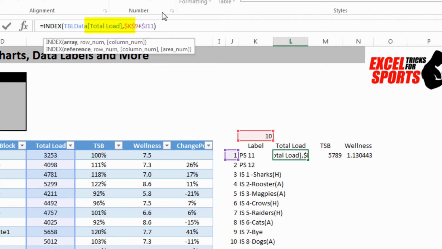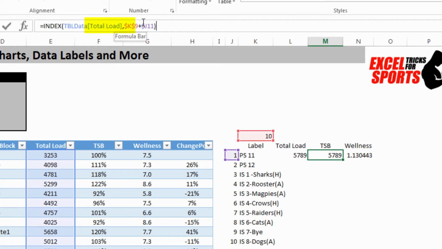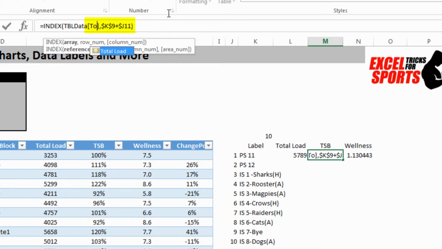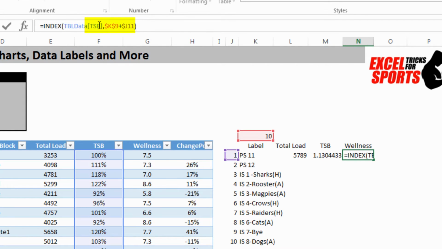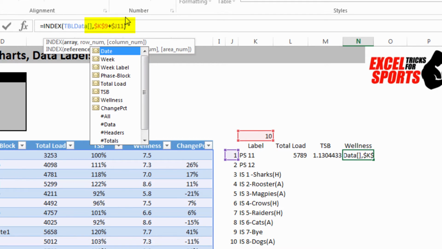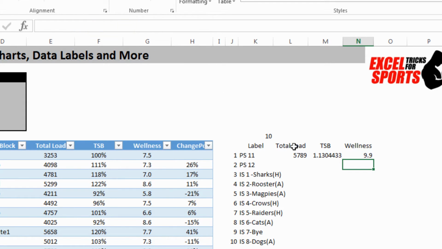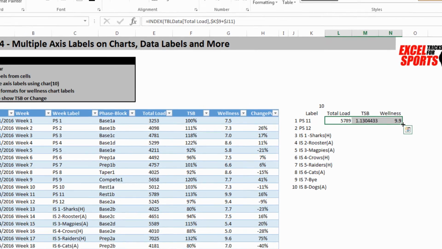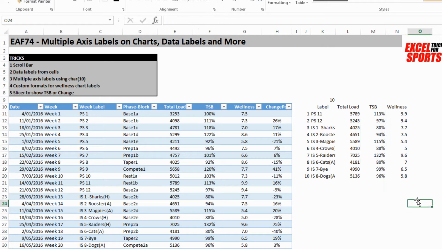I want total load. For this one I want TSB. For this one I want wellness. Send them down as well. Change this to a percentage, and we're pretty much ready to create our chart.